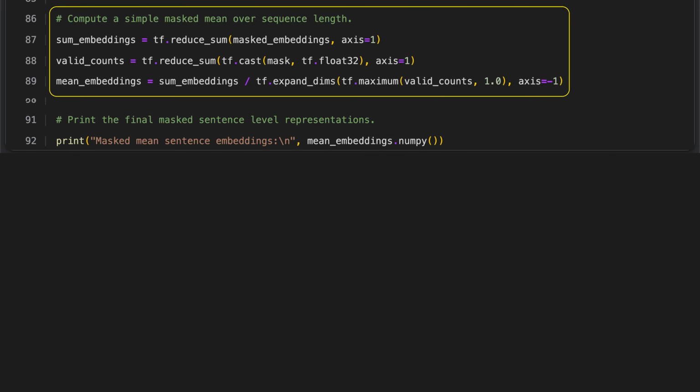To create a mean embedding for each sentence while ignoring padding, we first sum the embeddings across the sequence length so that only the content of each sentence is captured. We then count how many valid non-padding tokens each sentence has by summing the mask values after converting them to floating point numbers. Next, we divide the summed embeddings by this valid token count to get the average embedding for each sentence. A maximum operation is used on the count to prevent division by zero, ensuring a safe and stable masked mean representation that excludes padding tokens.